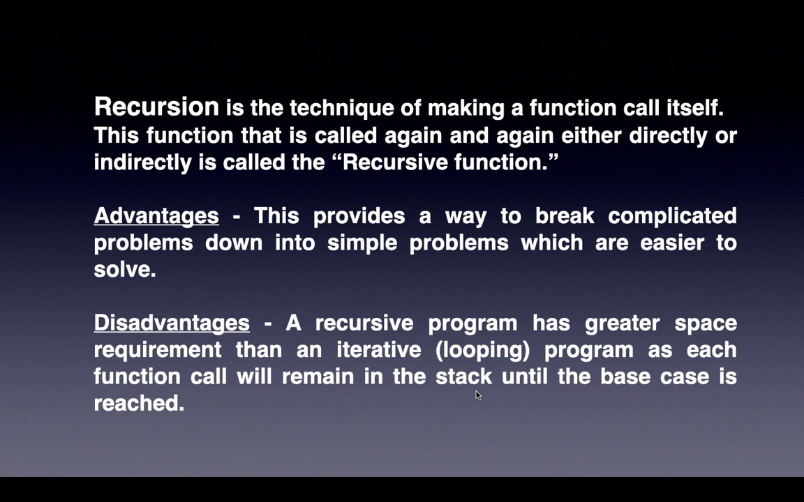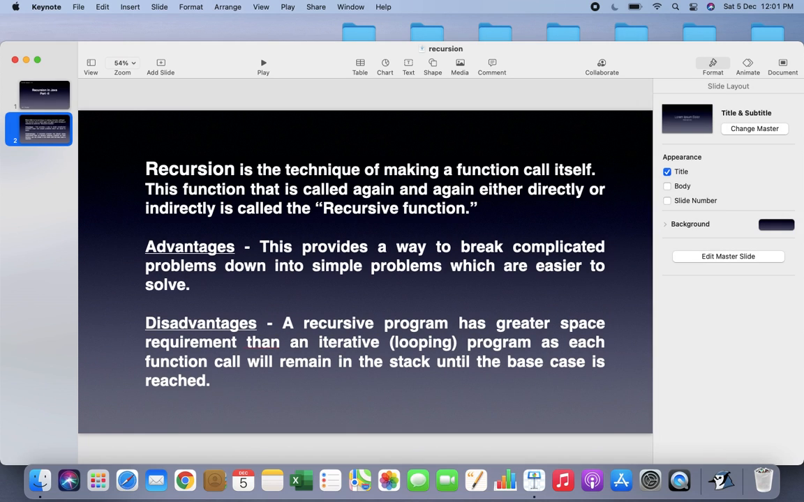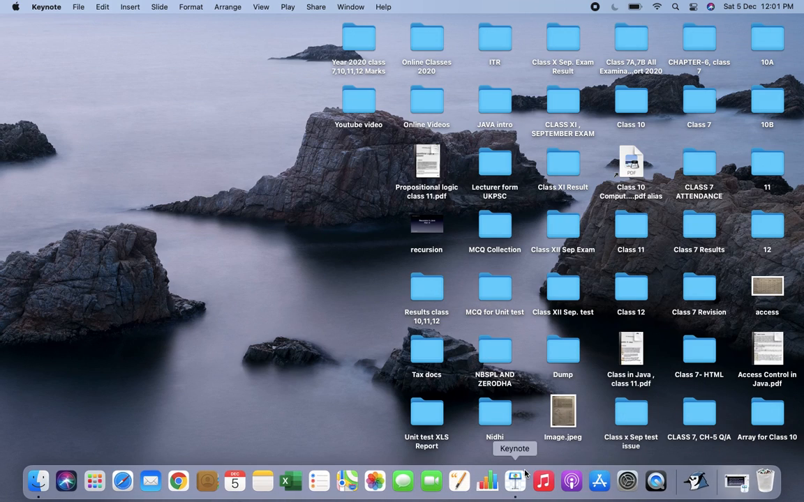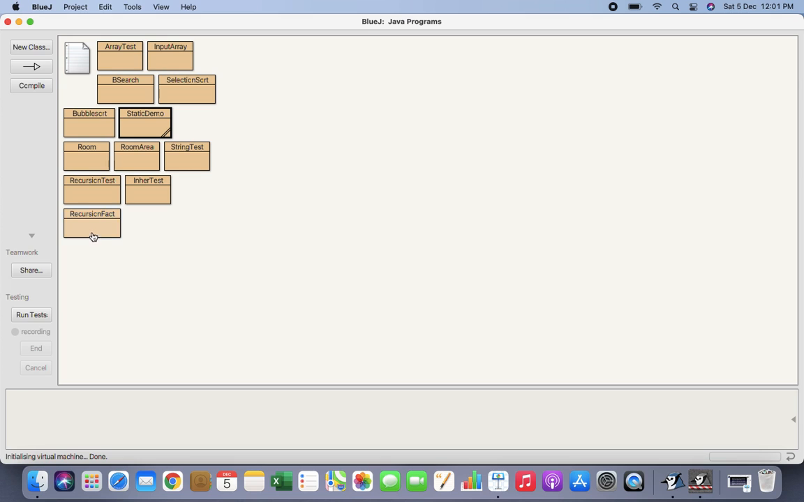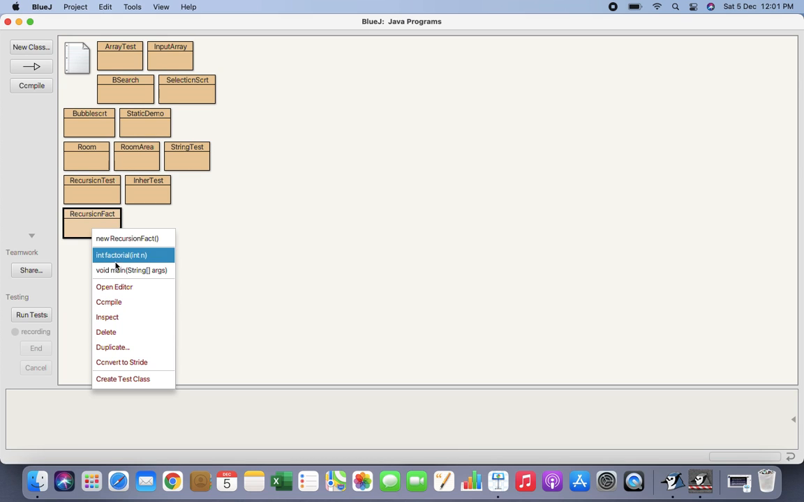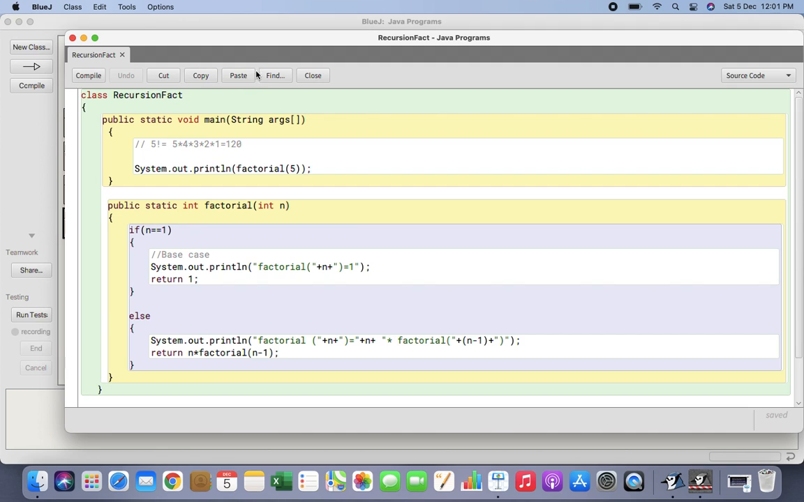Now straight away we will go to the program and see how we can work with recursive functions. For that I have already created one program over here. With the help of this program we'll try to understand. So first we'll go to this program and check what is in it.